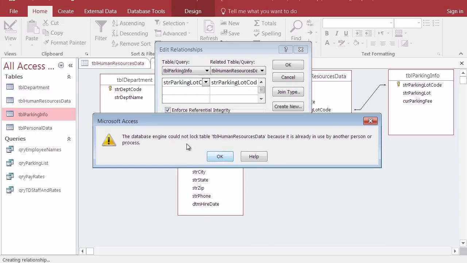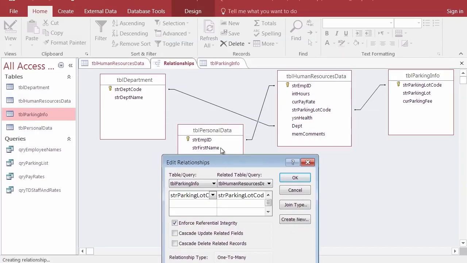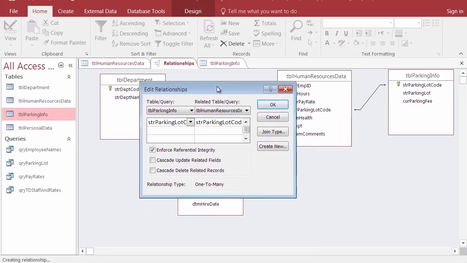Here's the problem. I wish the error message was a little bit more specific. The problem is that I cannot edit a relationship between two tables if at least one of those two tables is open. I can create the relationship if I have the parking info or human resources data table open, but I can't change the relationship once it's been created as long as either of those two tables is open. So that's what the problem is here, and I'm doing that to you on purpose. You can either make that happen yourself and see it do the same thing, or you can just keep watching. So put the video on pause if you like and try it out yourself.